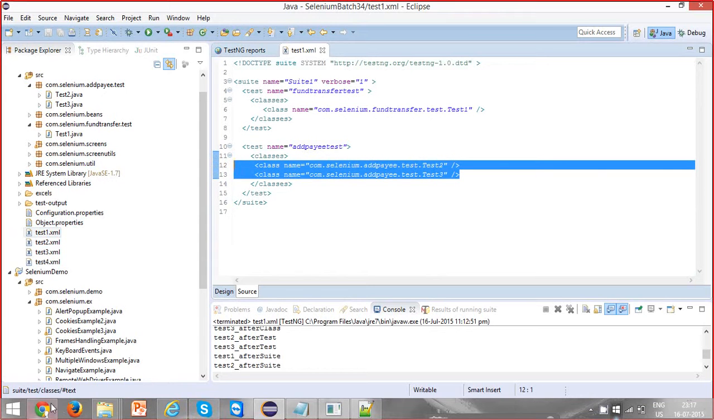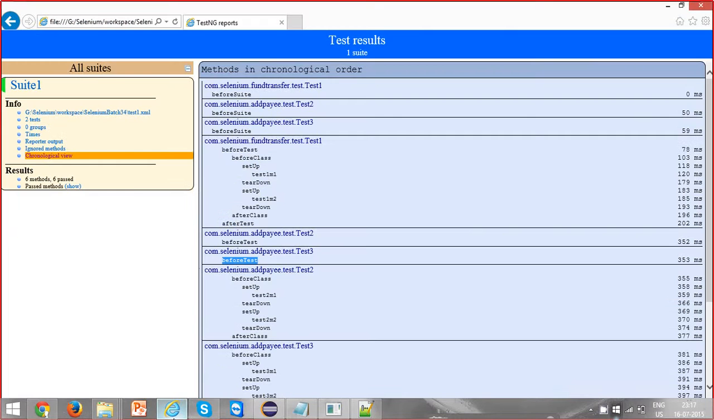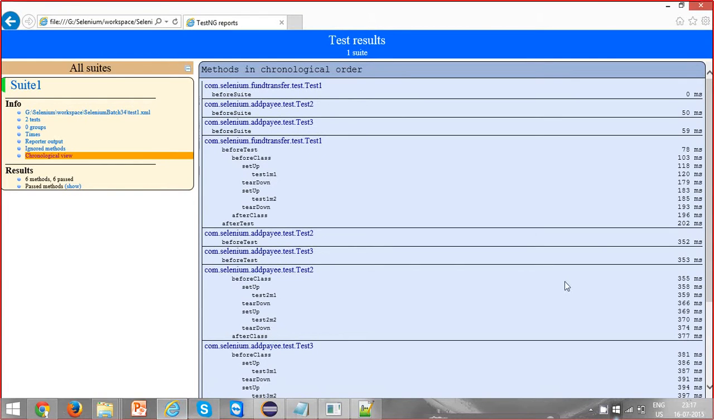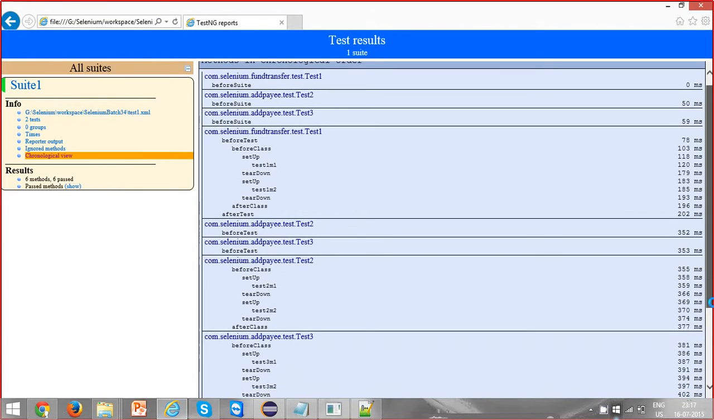Yeah, I understand. Normally we don't do that. Before test and before test of test 2 and before test of test 3, and yeah, okay, this is the class, perfect. This is pretty straightforward now, and we understood, right?